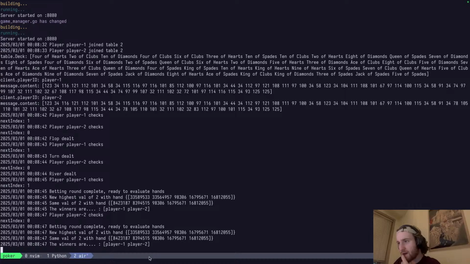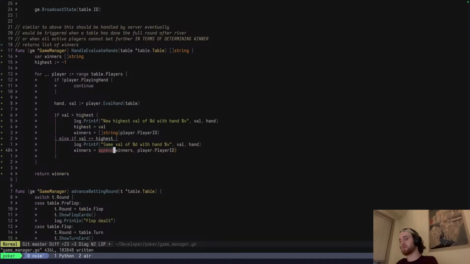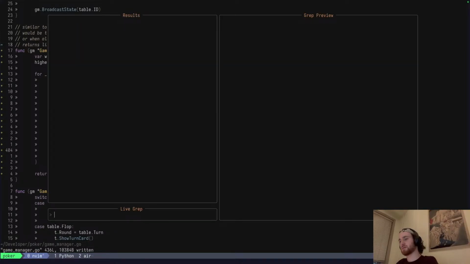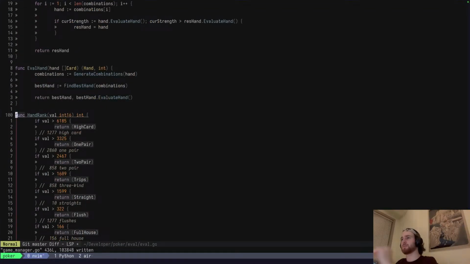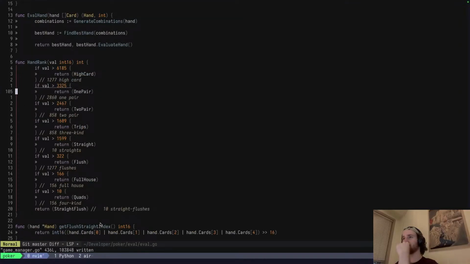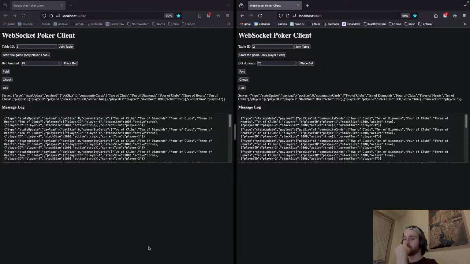Huh. So they both have a value of 2, which doesn't make much sense to me. Maybe I'm forgetting how this works. Or do I just never... Because do they both just have one pair, like two pair or something?